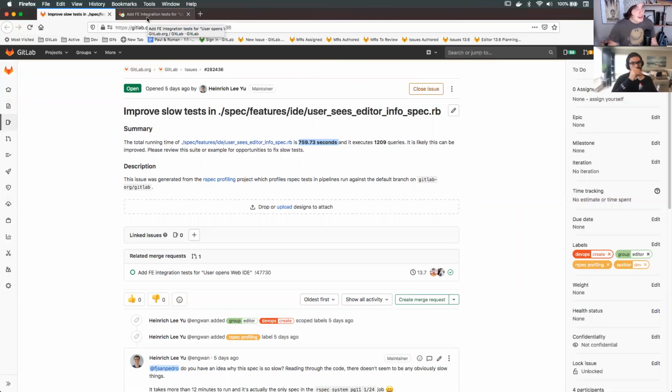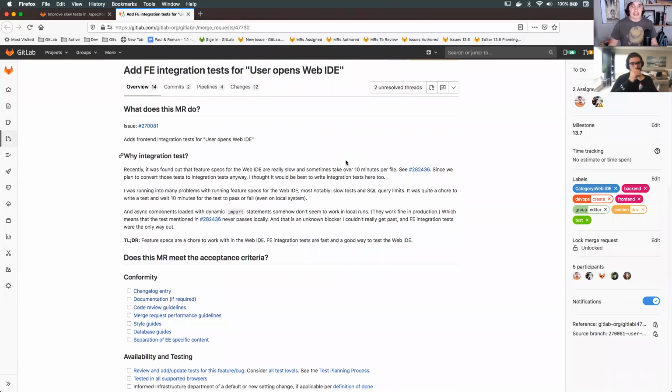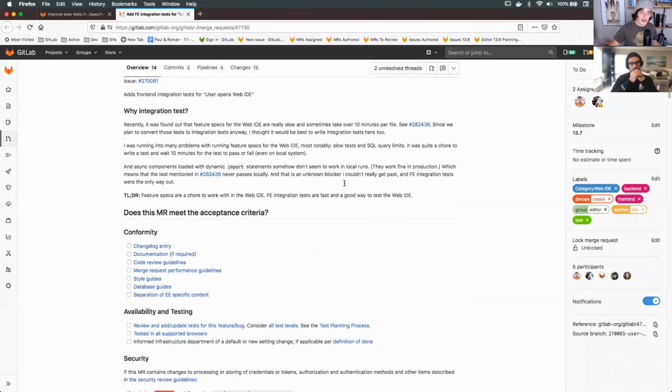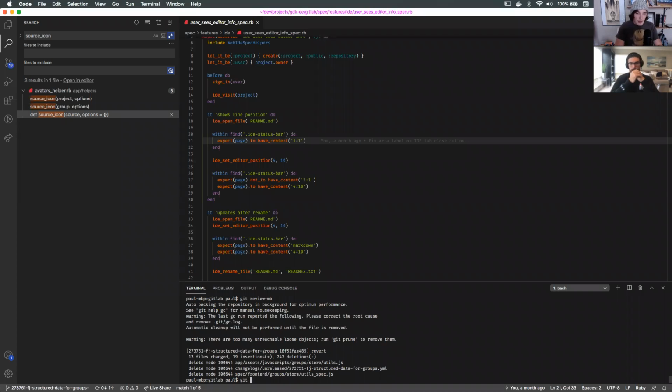Okay. So we're actually going to not work off master because this is about to be merged. This MR that Himanshu is working on, which I think changes a little bit of this for the web IDE specifically. So I'm just going to work on top of that. Let me check that out.